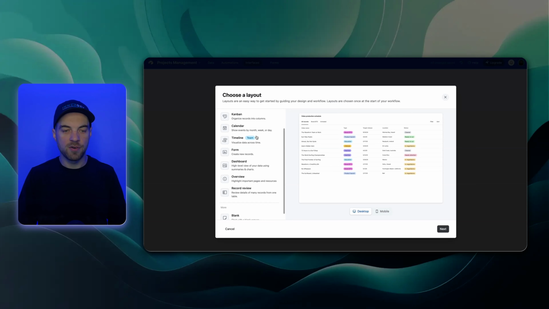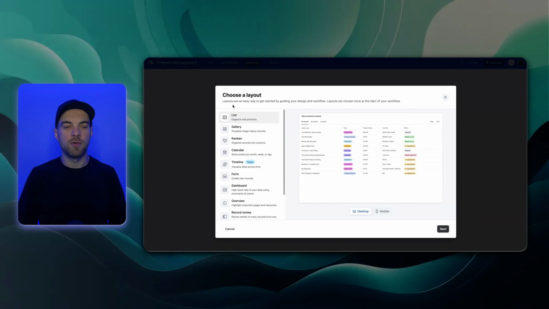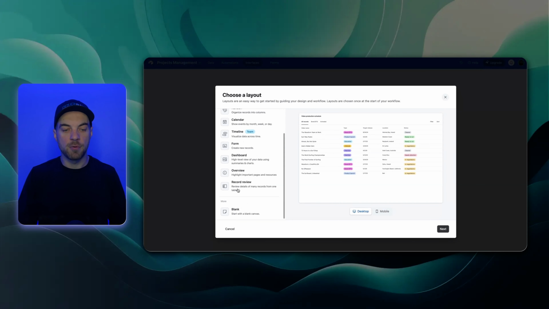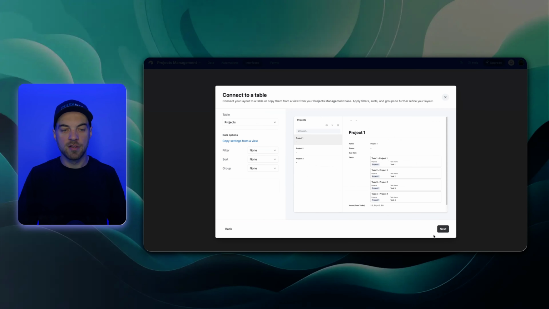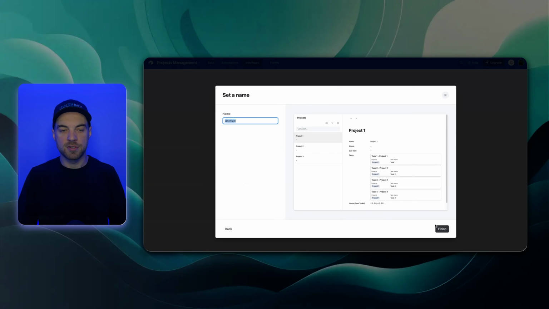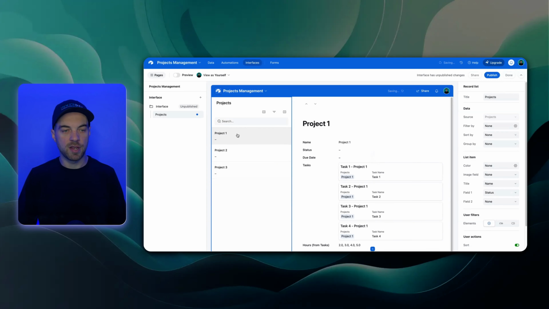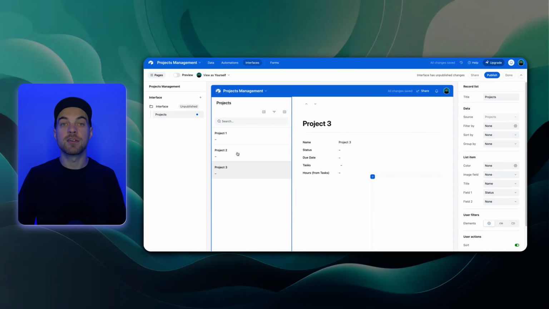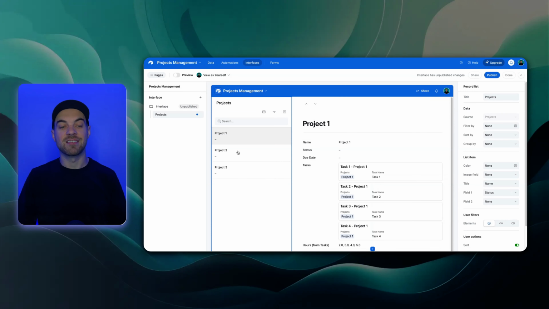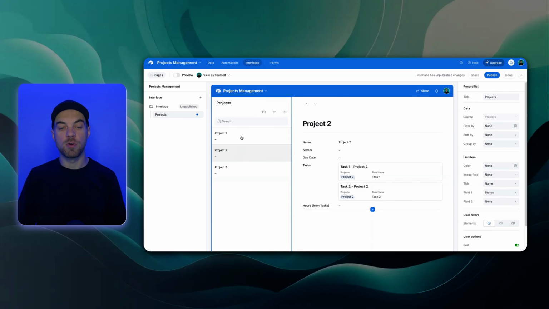And what I want to do, I'm going to come down into this record review. And now there's a bunch of different layouts you can choose from, but I will start in the record review here, select next, and I'm going to look at each project. And I'll just click through each of these, label this projects, and we will get started. Now I've got a projects interface, and we can see here I've got a record selector. I can go through and select each individual project.